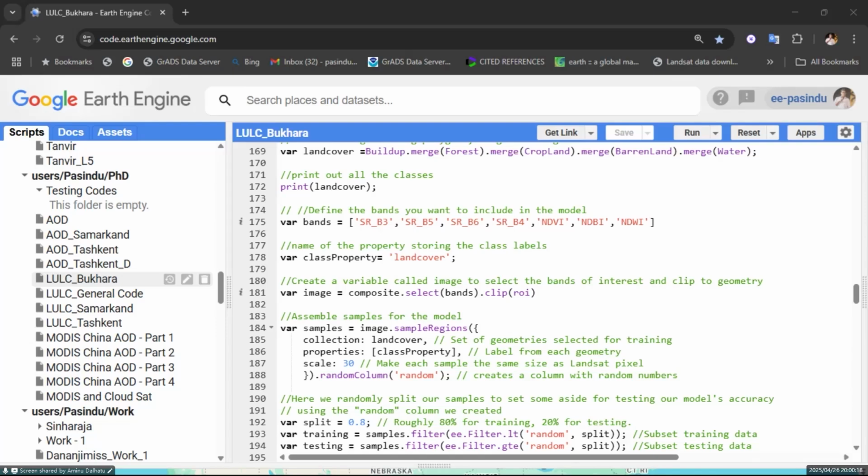The variable is image, composite image. We are using the composite image, the data set, and select. We have to select within the composite image. We are selecting the bands that we have defined in here. Okay, these bands. And we are clipping it to the region of interest.